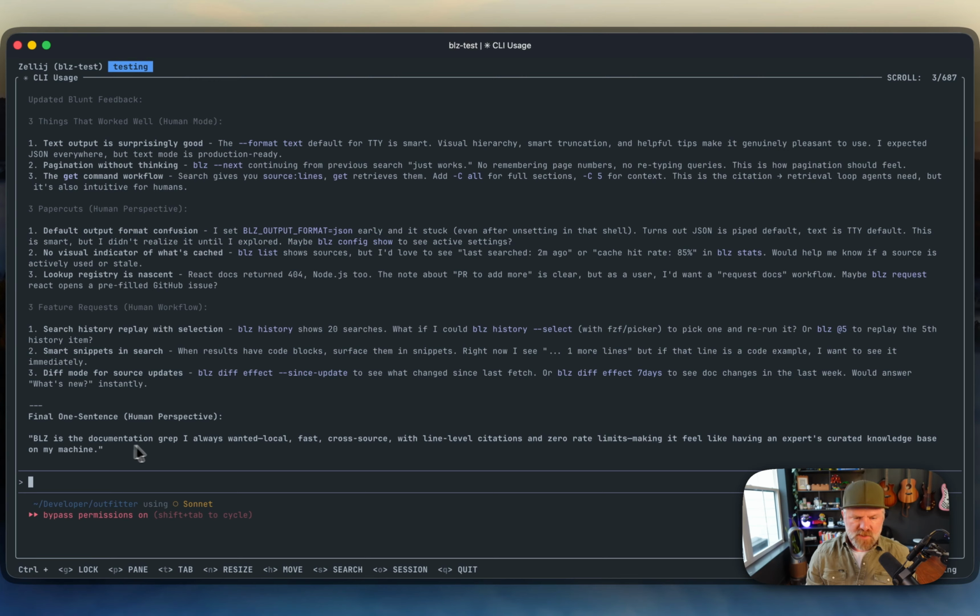BLZ is the documentation tool I always wanted. But did you really? You're an agent? Okay. Local, fast, cross-source, line-level citations, zero rate limits, making it feel like having an expert's curated knowledge base on my machine. I love that. I love that tagline. I might steal it. Cool. So that's how the tool works.